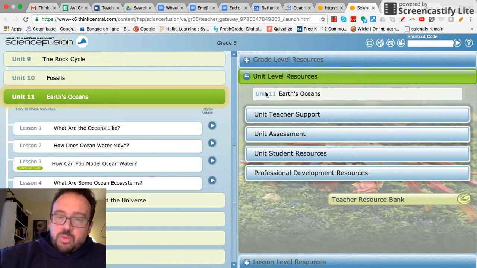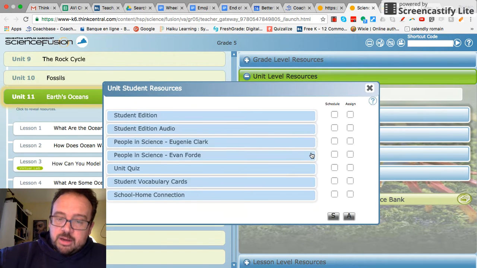So you want to go to the right side where it says unit level resources. And there you can use, of course, the assessments. But really, the thing that you can assign to students in a playlist for personalized learning are unit student resources. So we're going to click here. This window now gives you the option to assign and even schedule if you wanted to come out at a certain time. So let's assign.